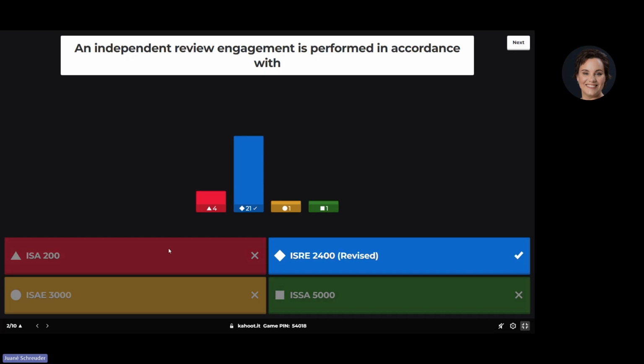ISA 200 is the audit standard. I can't even remember which one it is, but it's an audit standard, and ISA 3000 is other assurance. So that's the one that you use for attorneys' trust accounts and those kind of engagements.